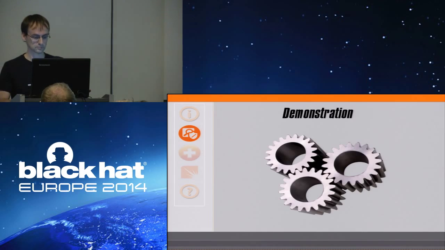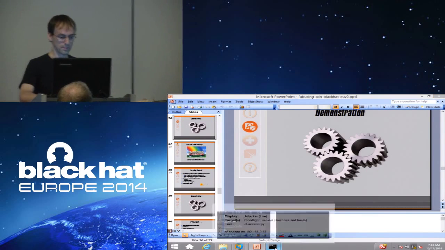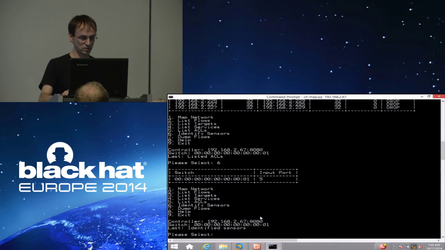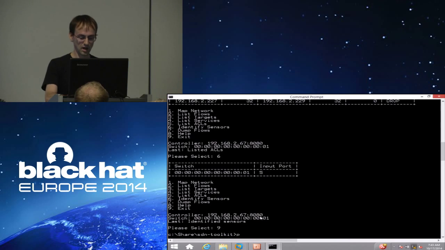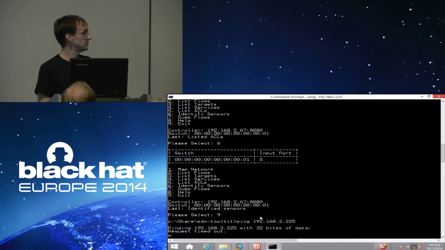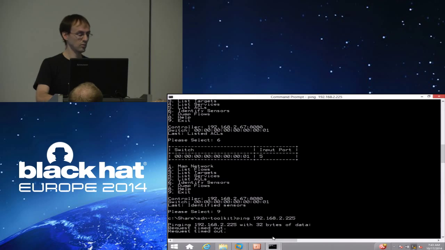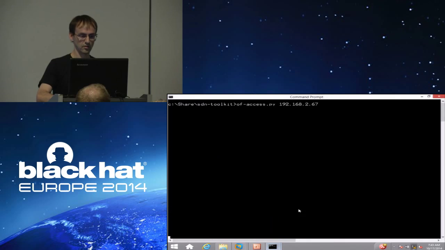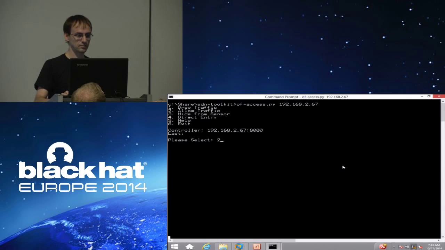We'll demonstrate. Before I do that, I want to show you what the network currently looks like and that I am not rigging anything, of course. If I'm going to grant myself access to that server, I want to demonstrate that I don't currently have access. I don't think we need to wait for all 4, do we? All right, so there we go. So OFX, I'm going to go ahead and allow traffic for myself.